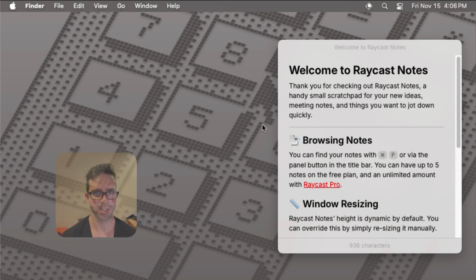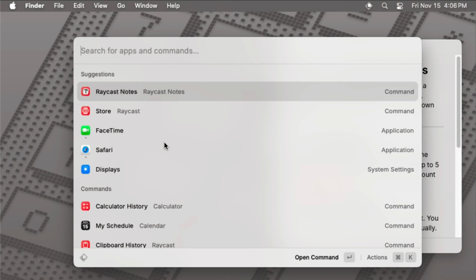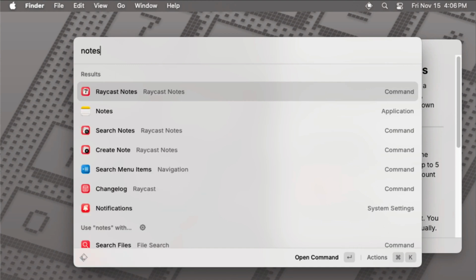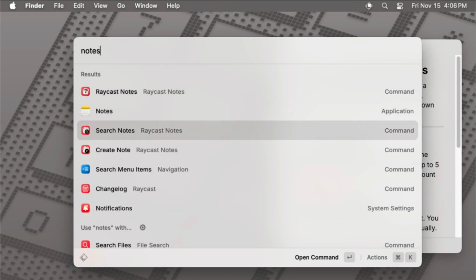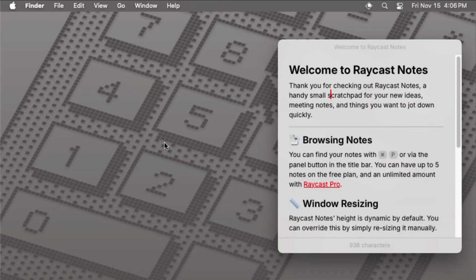So Raycast Notes came out recently, and it's a new note-taking feature in your Raycast. How nice. If you go on Raycast, you type notes or Raycast Notes. You see it in there. You see you can also search and create, etc. So if we just go to Raycast Notes, it brings up this window with the welcome screen. How nice. So what's nice about these notes?